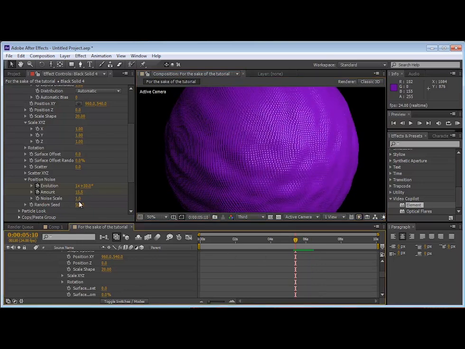You can increase the amount. You can always do that. And then that'll obviously increase the ripples that you're going to get. Or you can also increase the evolution too. The evolution will definitely increase that.